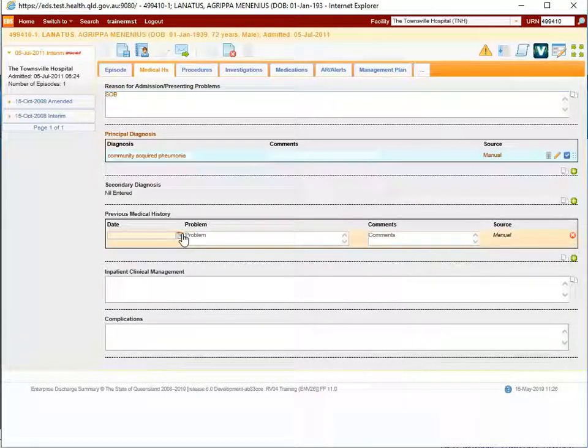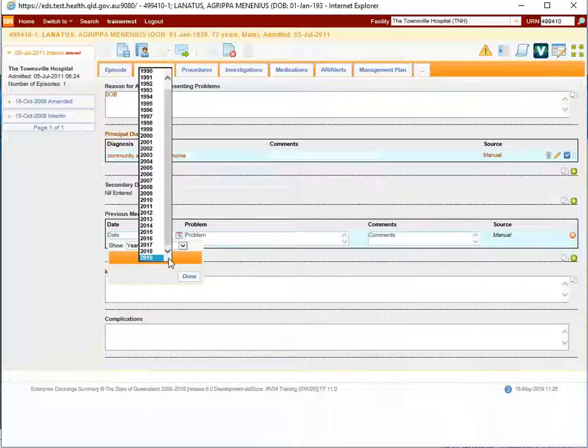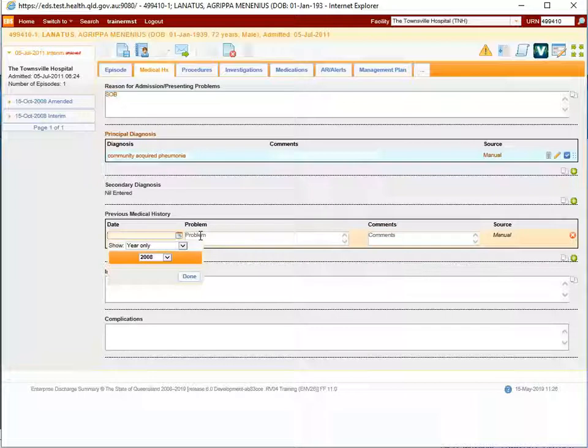We can first of all put in the date, and we can choose to show the full date, or we could choose year and month only or year only. So for example, if this patient has told you that they've had hypertension since 2008, you could pick year only, and you could select the year. You can type in hypertension here, and you can put in any comments here.